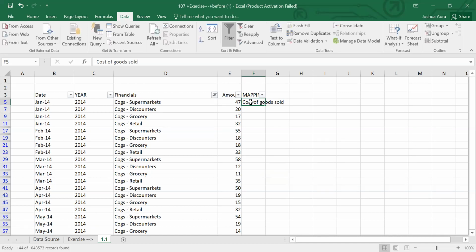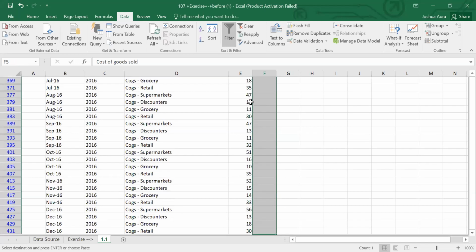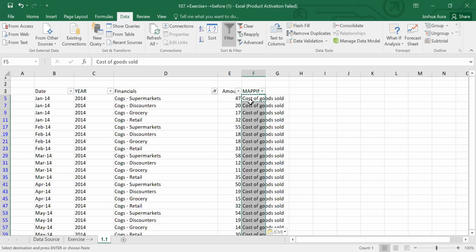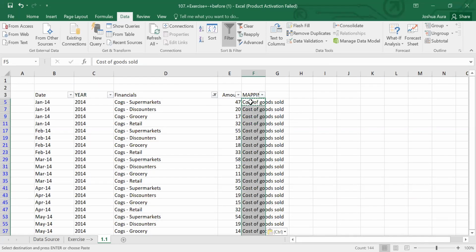Once I say cost of goods sold, I'll say Control C, right? Control Shift down. I'll show you how to do this. And then, ladies and gentlemen, I'll come straight away and say Control V, like that. Great. It has copied all this down. So it doesn't matter whether it's COGS from supermarkets or COGS from discounters, all of them now will be called cost of goods sold.